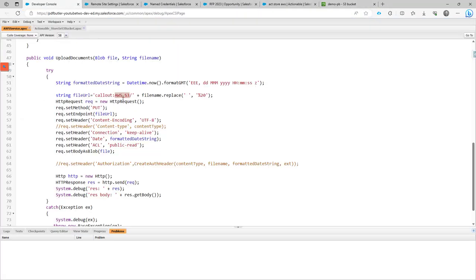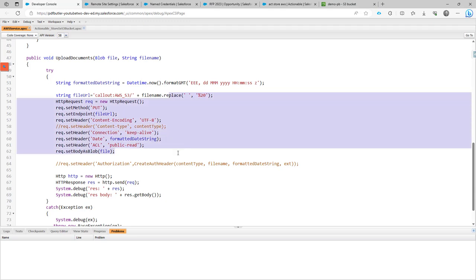Now, on my named credential, I'm going to add the file name, but I have to make sure that I replace all spaces in the file name with %20. That's what a browser does when a URL has spaces. So this is the same thing we have to do when we call AWS S3 with a file name with spaces. So this is all rather straightforward.